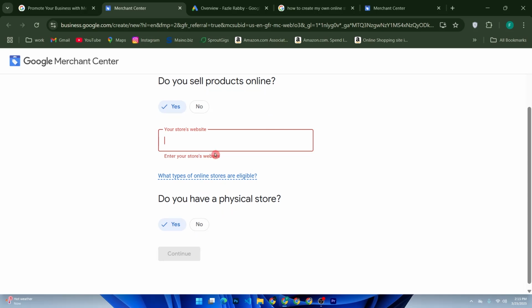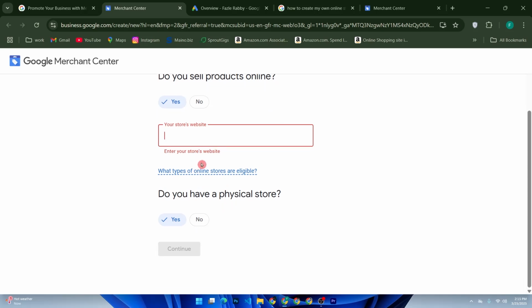Verify and claim your website. Choose one of these methods: Google Tag Manager, Google Analytics, HTML file upload, or meta tag, recommended for most users. Once verified, Google will connect your website with Merchant Center. Now it's time to add your products so they appear on Google.